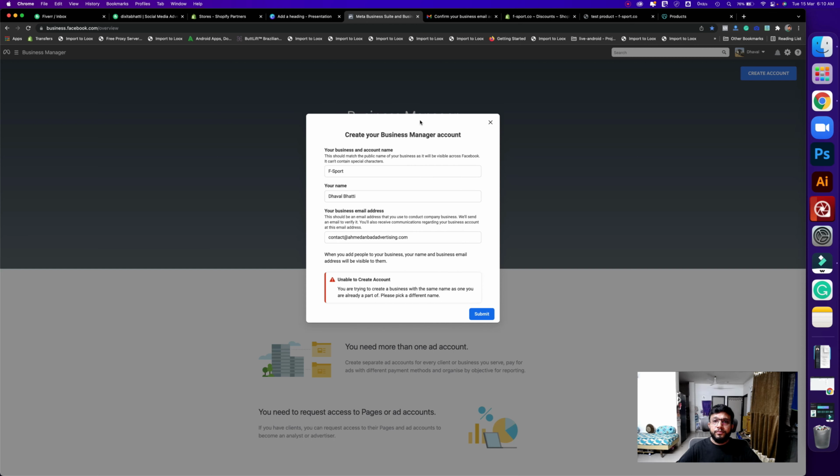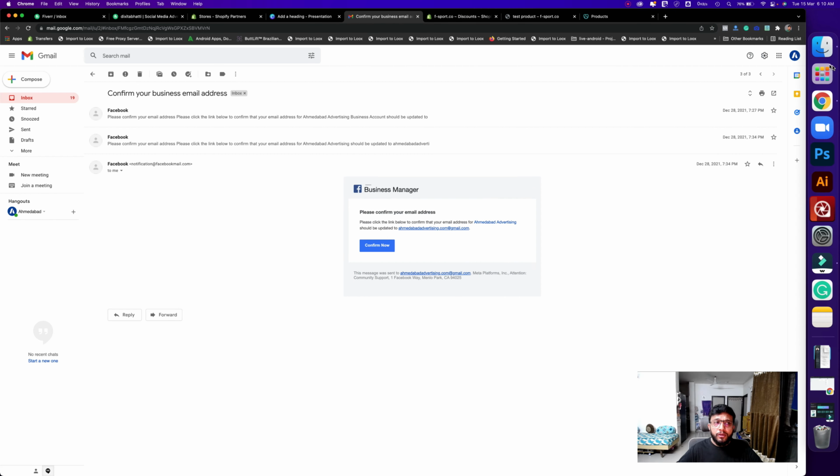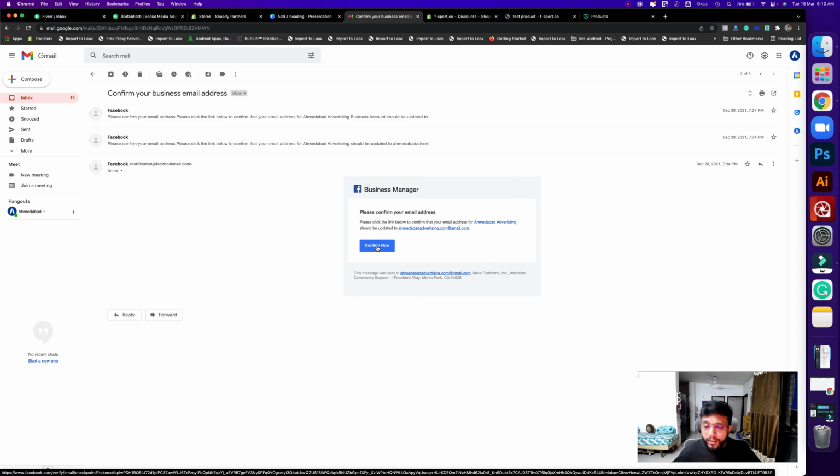Okay, now you just need to close this tab. We are not going to work on that. Open up your email ID that you have provided while creating that new business manager. Then you just need to search for that confirm your business email address from Facebook, and click on this confirm now button. So first you need to verify your business manager with your email ID. So that is the first task.